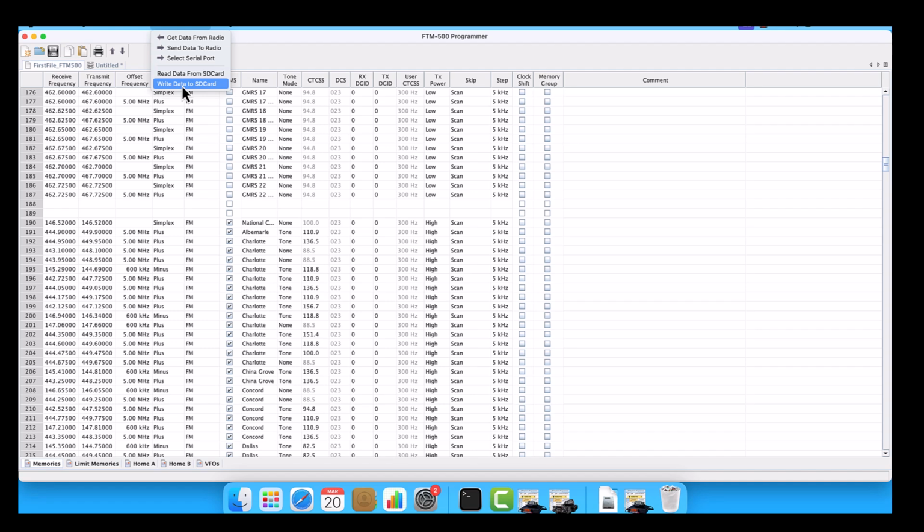I'm ready to go out and play with those new repeaters that I just put in my radio and meet new friends. So that's import in a nutshell. Like I said, a lot of decisions, but you can do it, I'm sure.